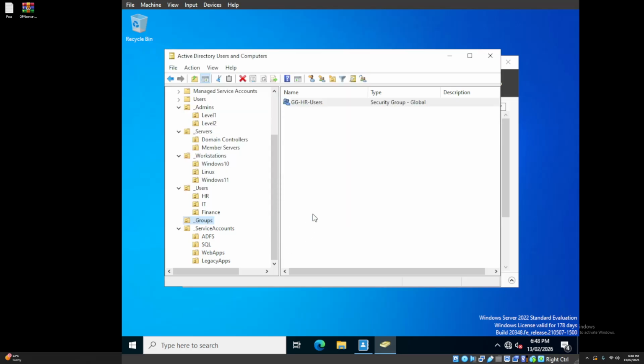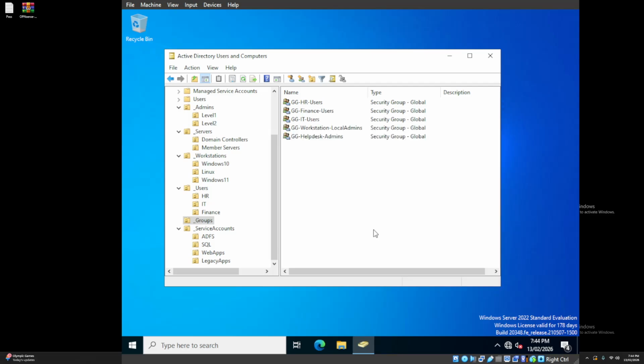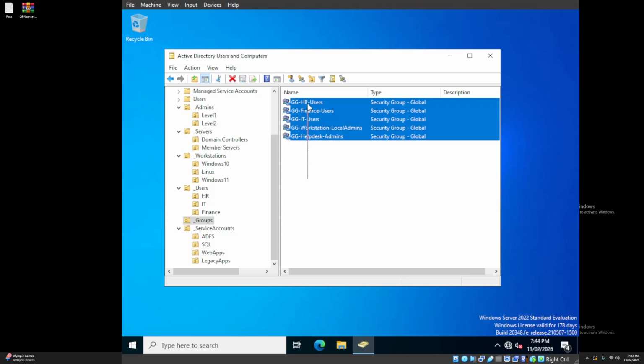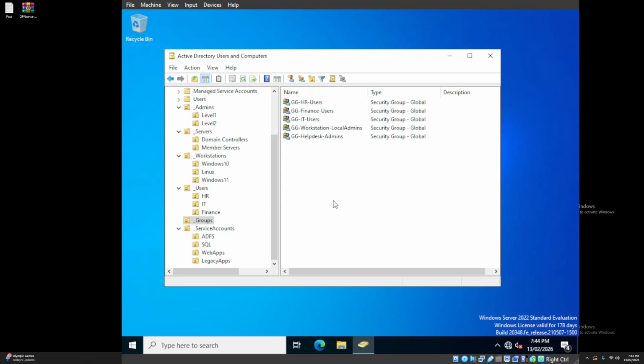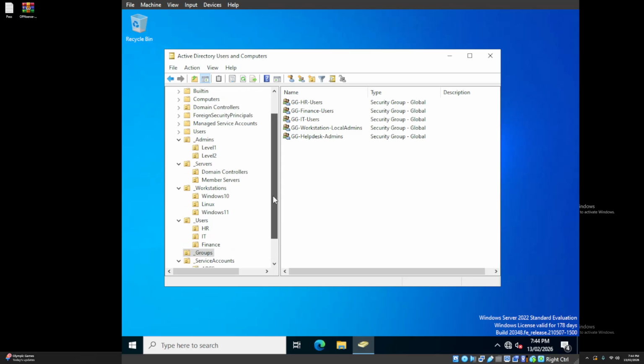So this is how one of the groups is created, and that looks different from the sub OUs. Okay, so I'm going to create all the groups, then I'm going to resume the video. So I went ahead and created all the groups now, and once the groups have been created, we will start adding users. So again, we will start with the admin accounts.